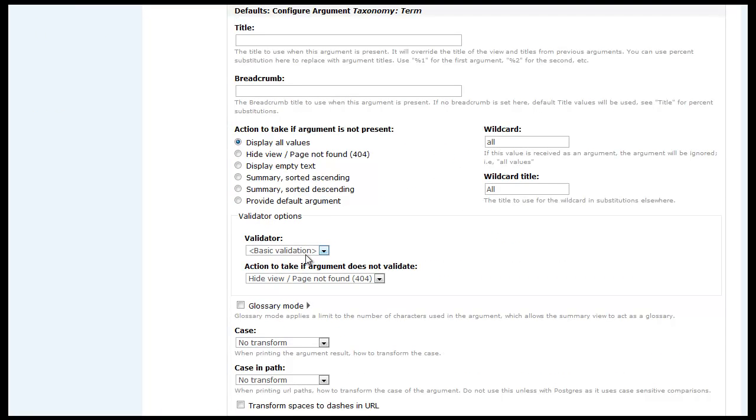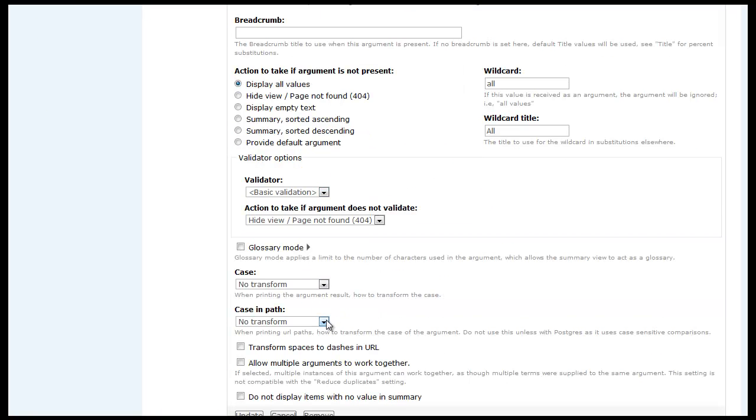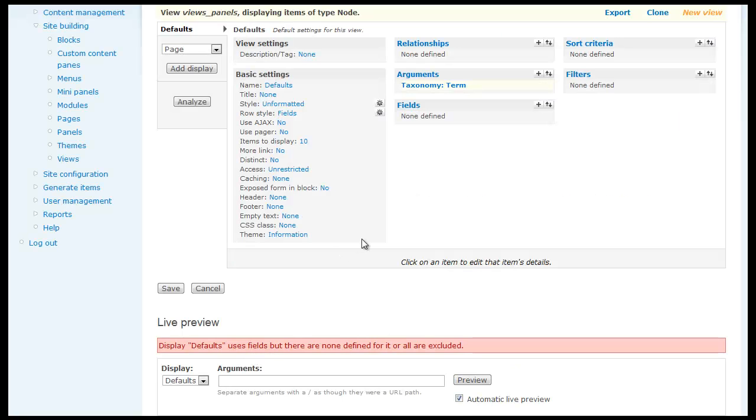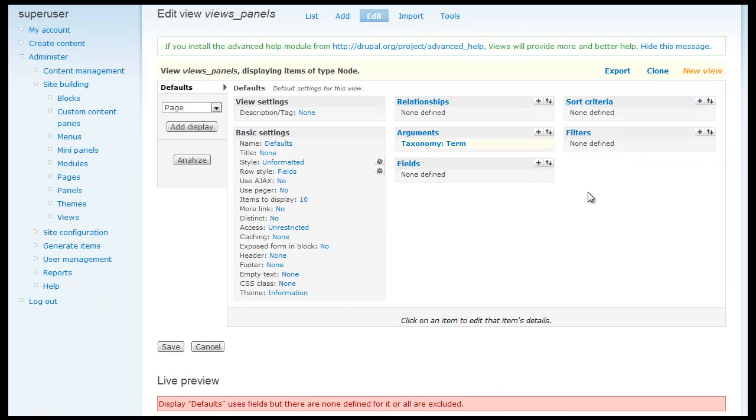And we don't really need a whole lot of data. However, you probably want to transform in the path, making it all lowercase, just in case, so that you don't have any issues with the URL passing something that doesn't actually display, say, a capital letter and so forth. Update that, and now we have several other options we'll need to set.